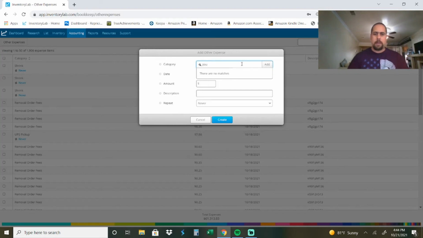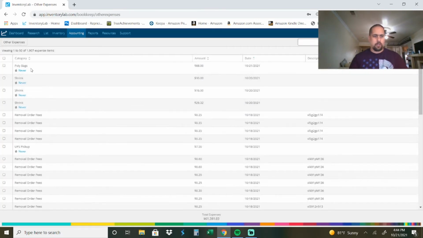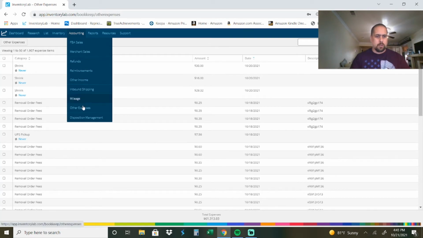So if you want to do poly bags, for example, you just select poly bags. Say I spent $68. You hit create, and it should populate right there. So again, I'm going to delete that because that didn't happen. So that's how other expenses work.